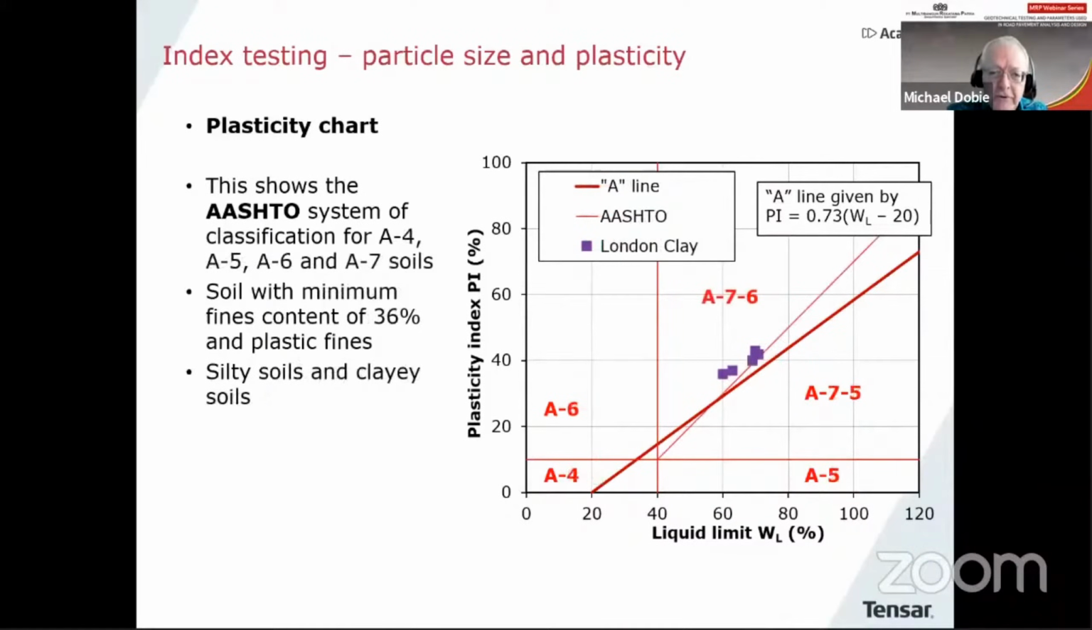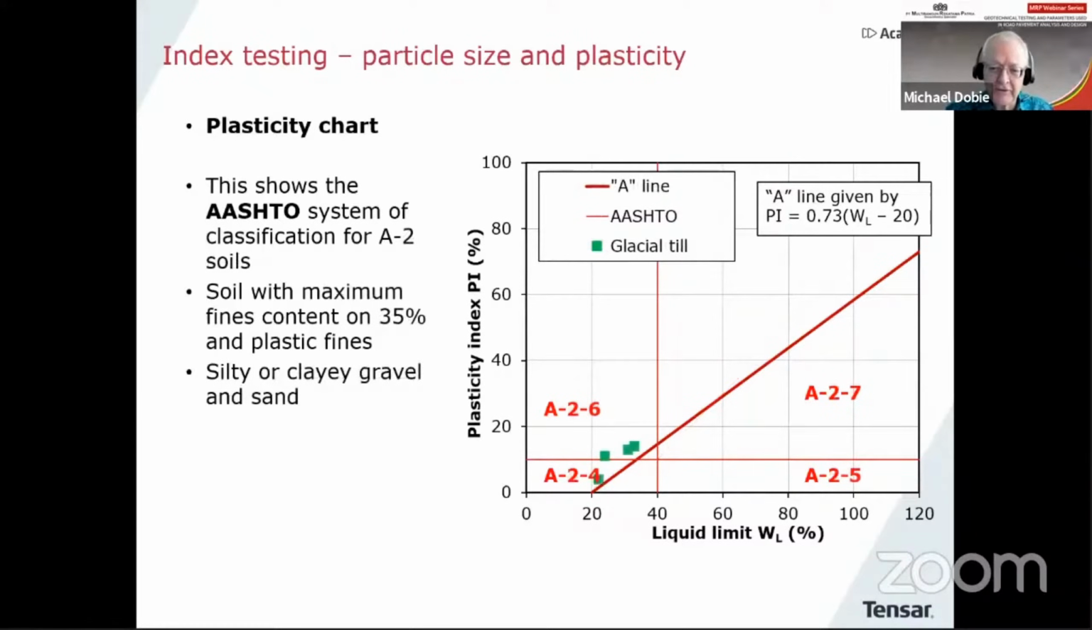And then for the fine soils themselves, the silty soils and the clay soils, the divisions are similar: A4, A5, A6, A7, with A7 subdivided into A76 and A75, where A76 quite simply are the most difficult soils. The highly plastic ones above the A line. The A line is also present there, the thick brown line. So you can see very nicely how it works. And you can see how London clay is now appearing in that A76 category, whereas in the previous slide, the glacial till was appearing down there in A24 and A26.